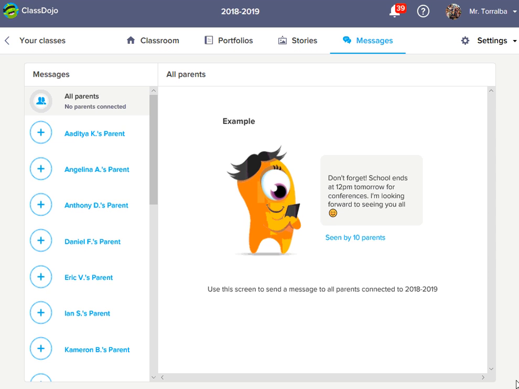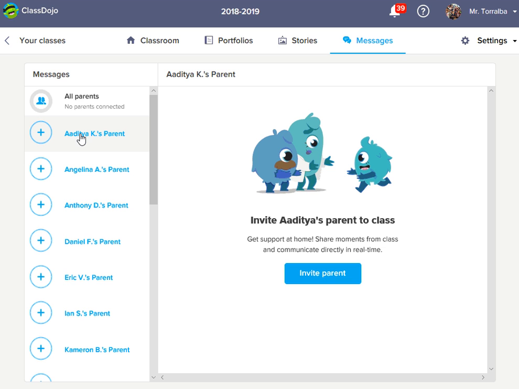Now, I don't have the option of typing anything yet because no parents have been invited or have downloaded the app. But once they start accepting my invitation or downloading the app and entering their code, then I'll be able to send messages to those parents. Now, if I want to send a message to a specific parent, I'll click on that one parent, and then here at the bottom, I'll be able to type in my message.